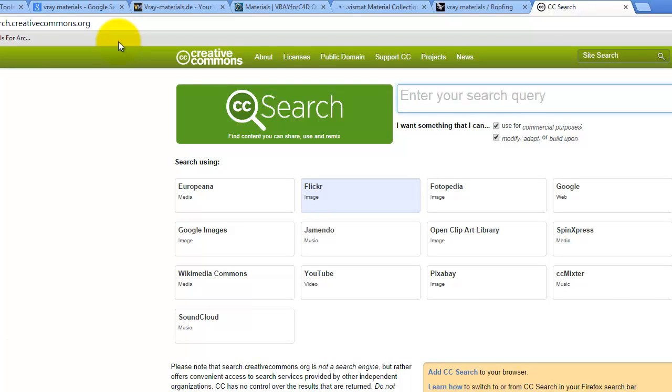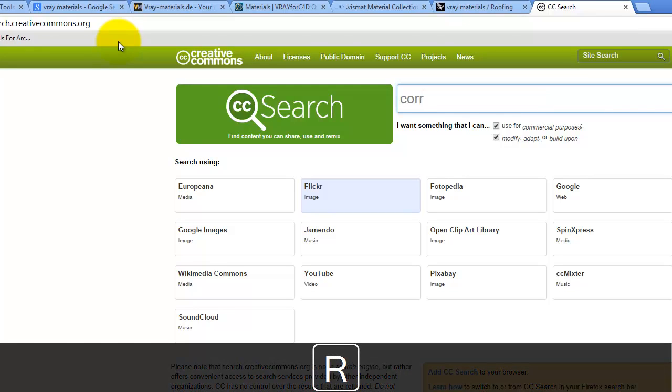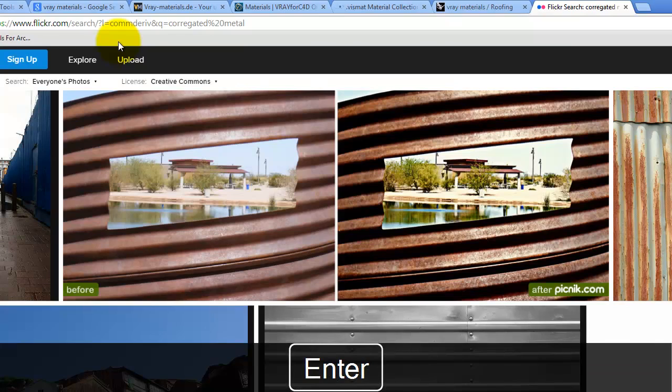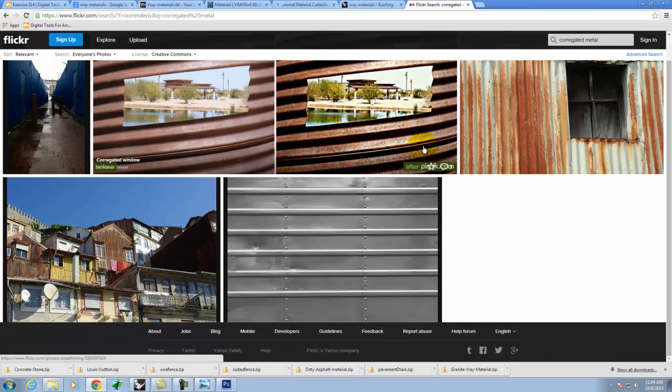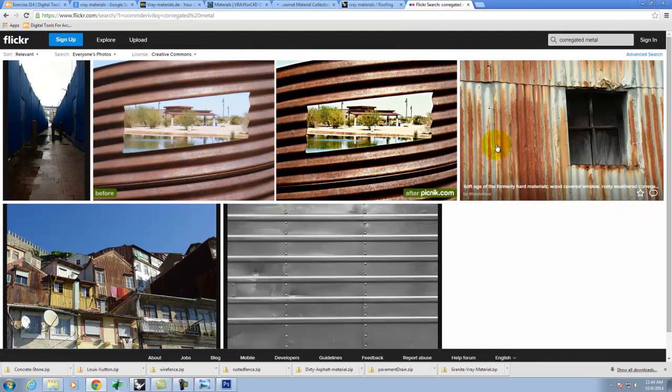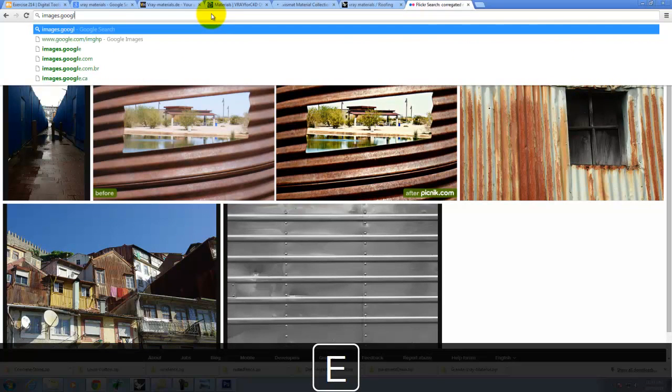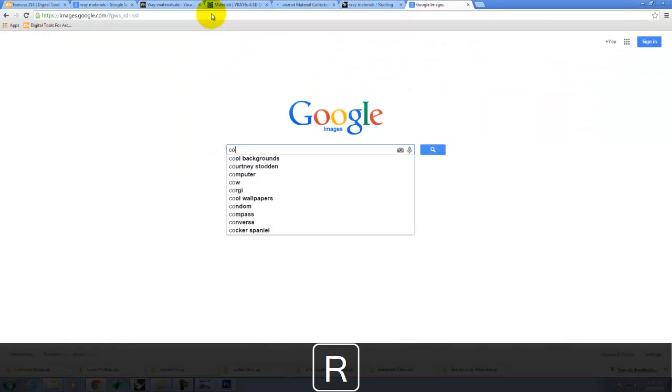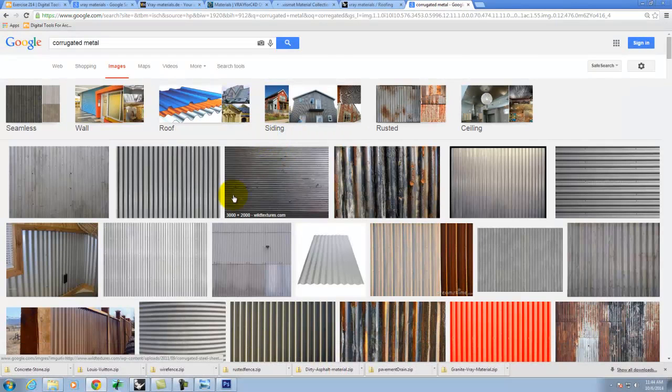I'm probably never going to spell corrugated correctly. Maybe? I don't know, I can't spell. So, okay, let's look at a variety of examples here. I have a terrible selection. That's awful. Let's do a Google image search instead. Corrugated metal. There. Maybe I spelled it wrong. There we go. So we've got some examples here.